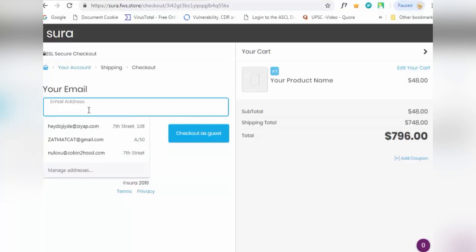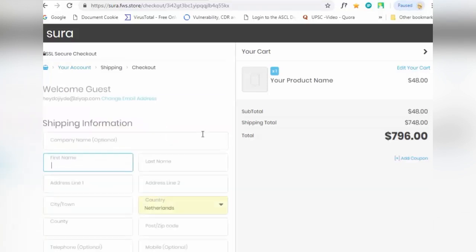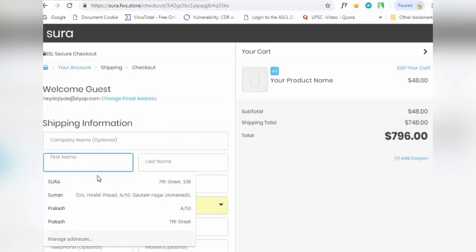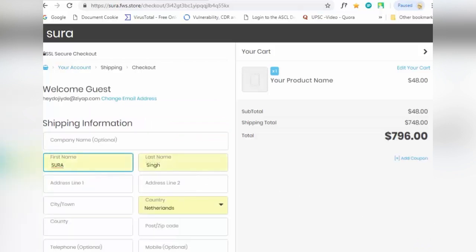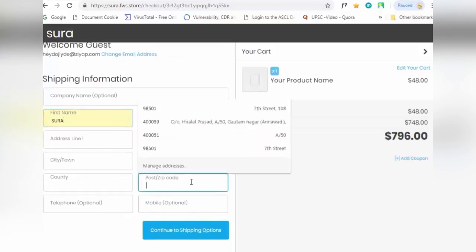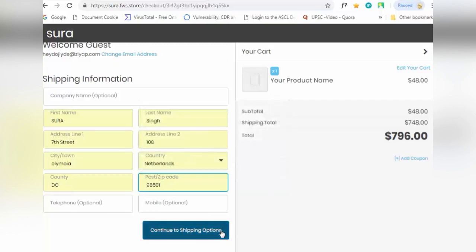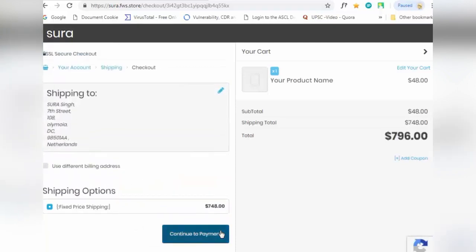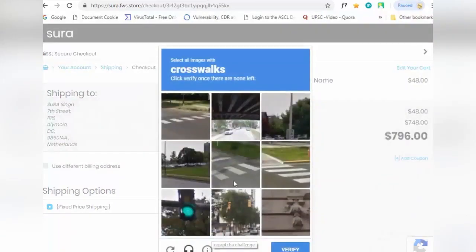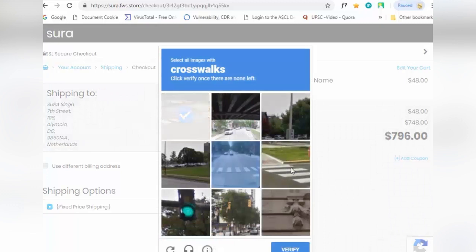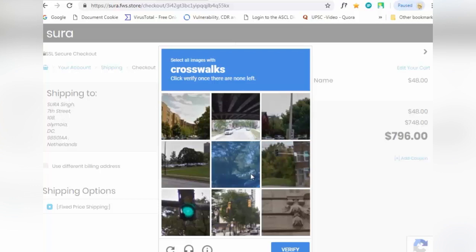Or you can check out as guest. You could enter your shipping address, your telephone number and so on, your zip code. Then you can select the shipping option, the delivery address, a billing address. When you do an online purchase, you would get a security verification. You may or may not get it. So just click on verify and verify this.